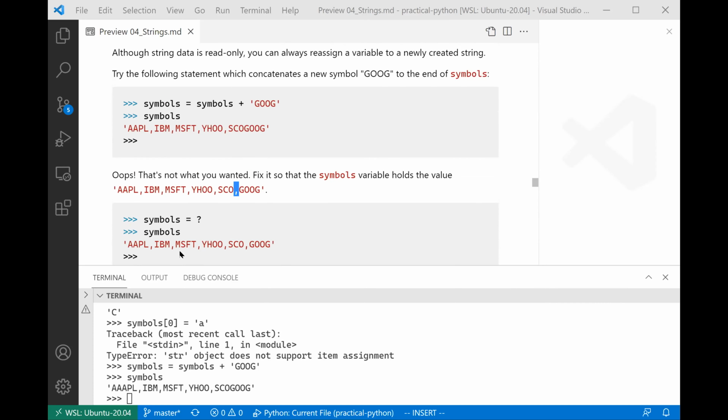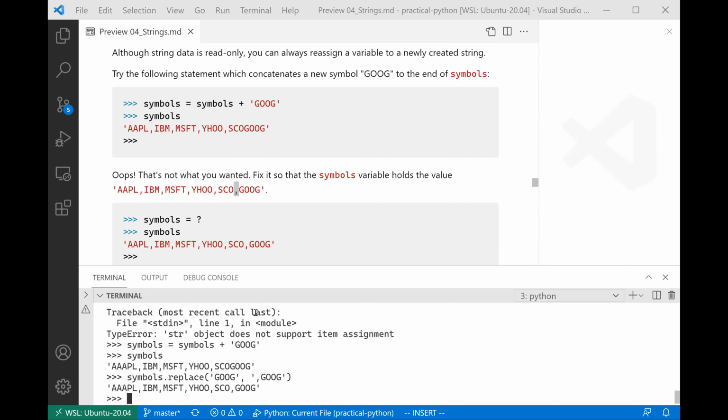Okay, so now here's your challenge. What should I do to get this comma in there? So I want to fix it somehow. How could I fix it so that this thing had a comma right there? So try something. And while you're trying something, I will give you a couple different options. Okay, one option would be that. Yep, a replace would be good.